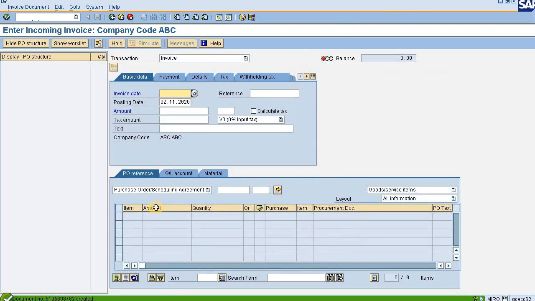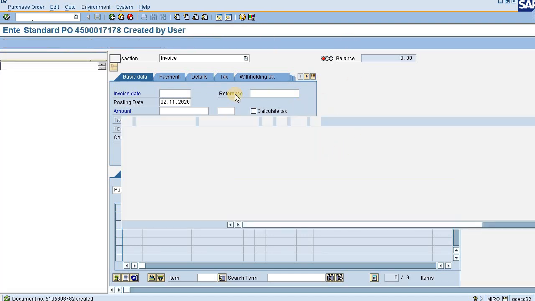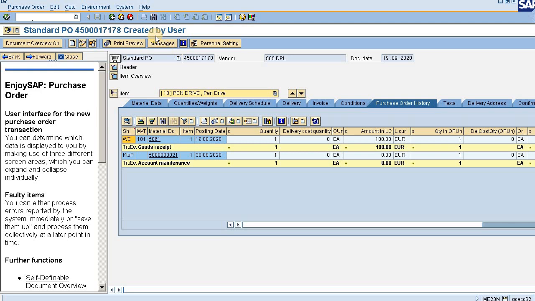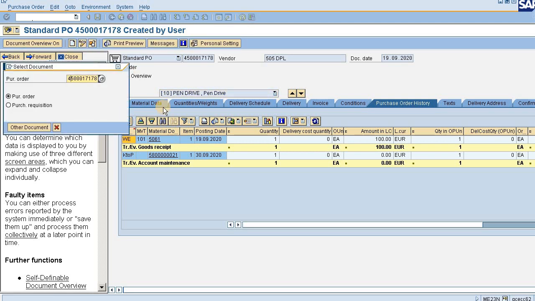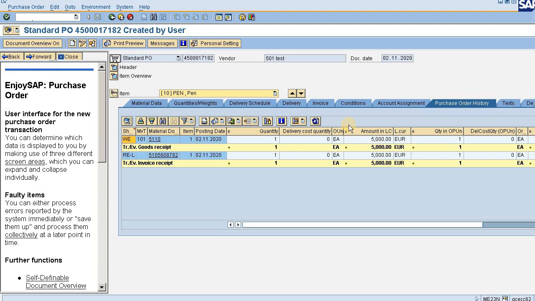So yes, the message has got generated, document number this got created, absolutely fine. Now I am going to the purchase order display, ME23N once again. Now I am putting my purchase order number here. This is my purchase order number, pressing enter. Yes, purchase order history got updated successfully.